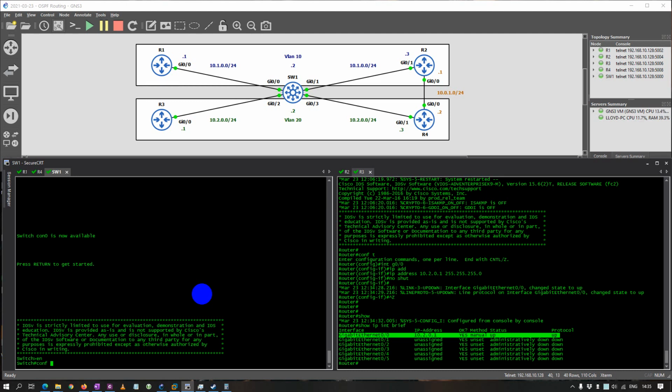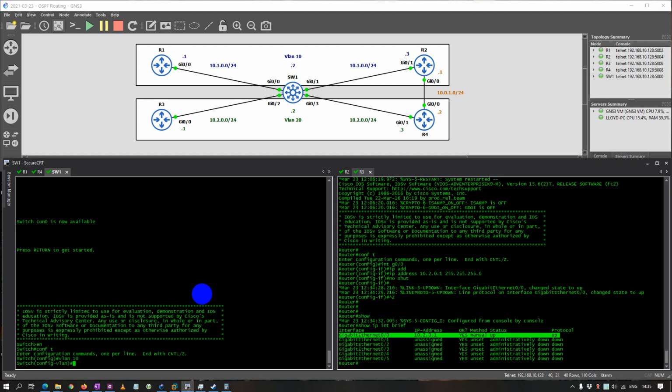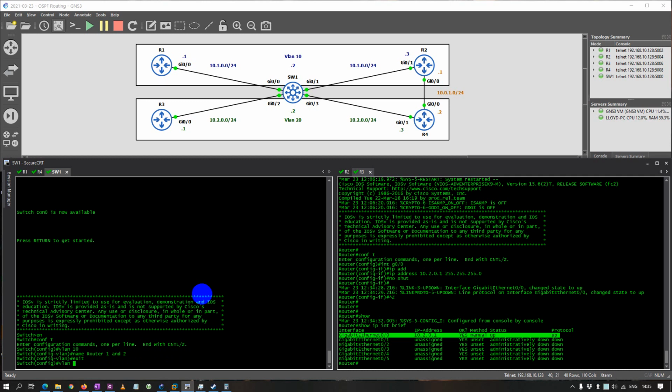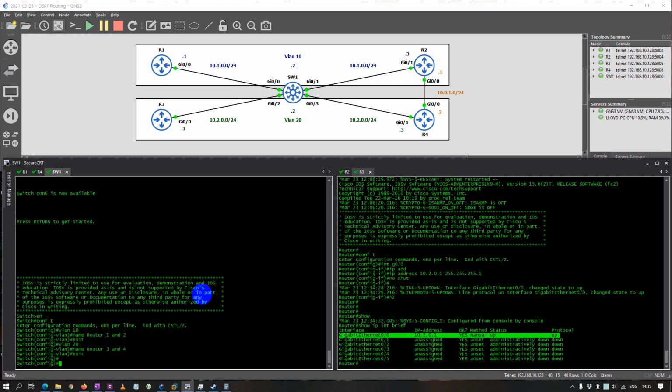And then for the switch, there's a little bit more configuration. Enable, configure terminal. I'm going to create 2 VLANs: VLAN 10, name it router 1 and 2, and VLAN 20, name it router 3 and 4. Exit. So the VLANs are created. Now I need to assign the ports to the VLANs.